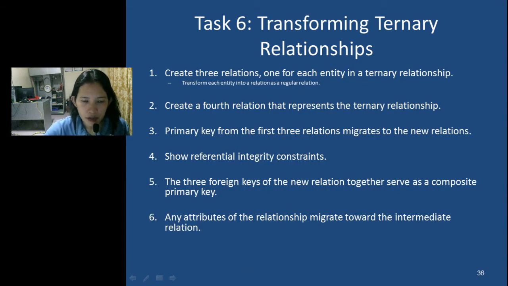Next, transform ternary relationships. We have to follow the following guidelines. First, create three relations, one for each entity in a ternary relationship. Second, create a fourth relation that represents the ternary relationship. Third, primary key from the first three relations migrates to the new relation. Fourth, show referential integrity constraints. Fifth, the three foreign keys of the new relation together serve as a composite primary key. Sixth, any attributes of the relationship migrate toward the intermediate relation.